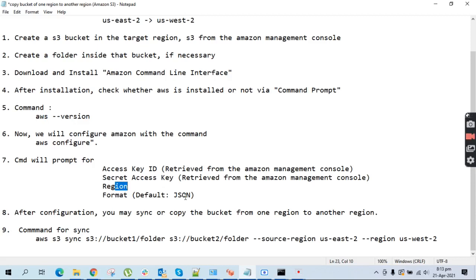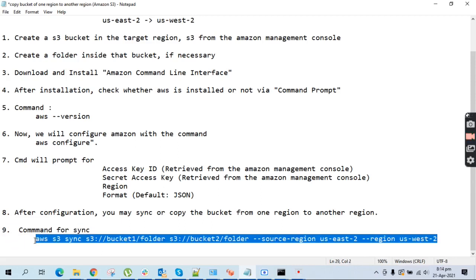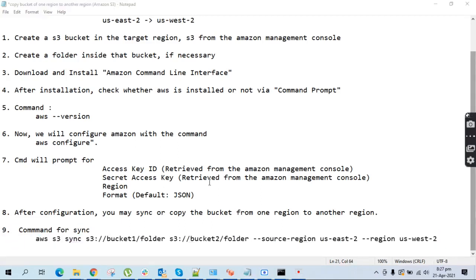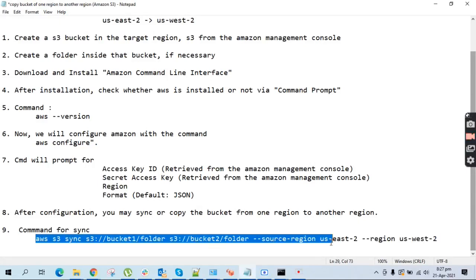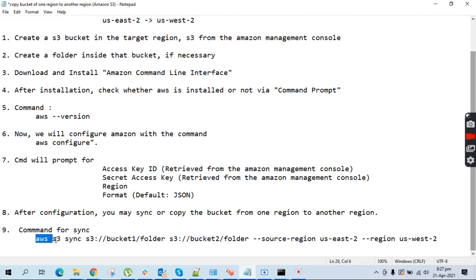So we need a command. The command will be quite simple. After the successful AWS configuration, we can sync or copy the bucket data from one region to another. The command will be this. I will just clarify this command. aws, which is the default, s3 sync. Sync means that we are using sync, so we have used sync.